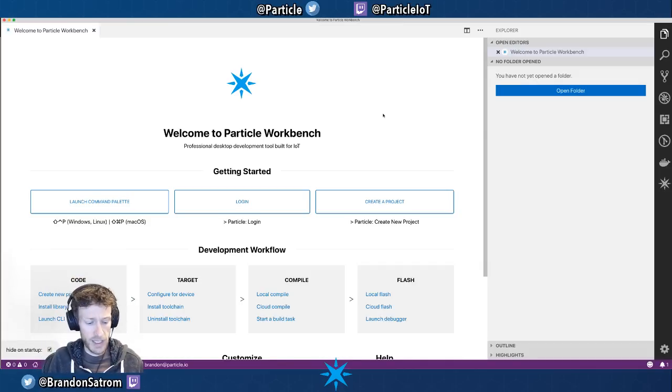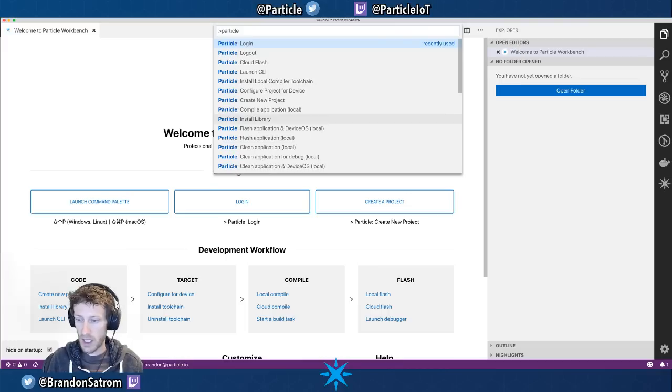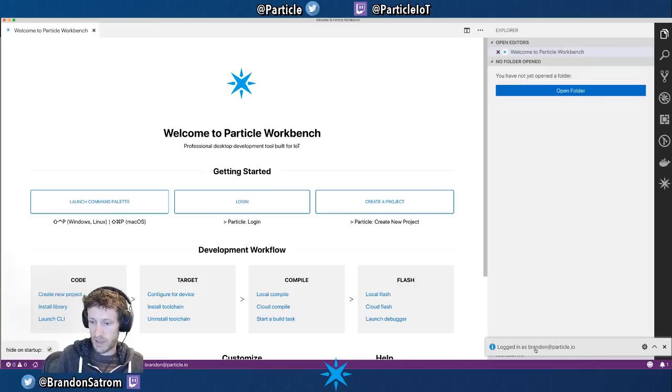So now that I'm logged in, and I can always verify if you're working with multiple accounts, another command that you can run inside of Particle Workbench is the Particle whoami command. And the whoami command, in the lower right hand corner, it says I'm logged in as Brandon at particle.io.